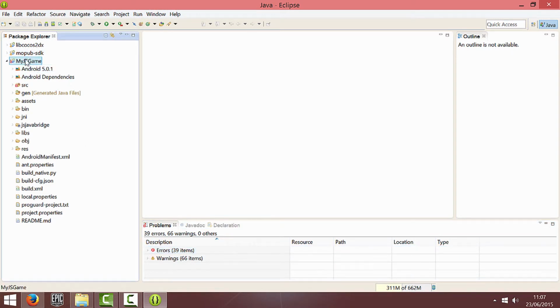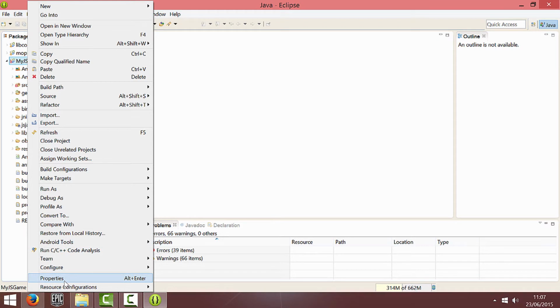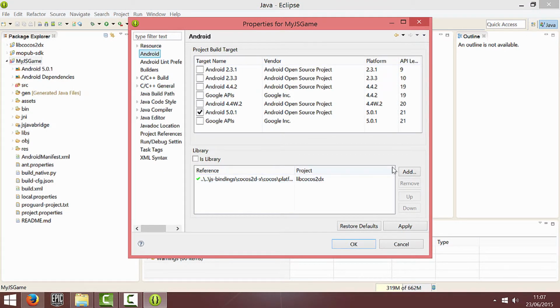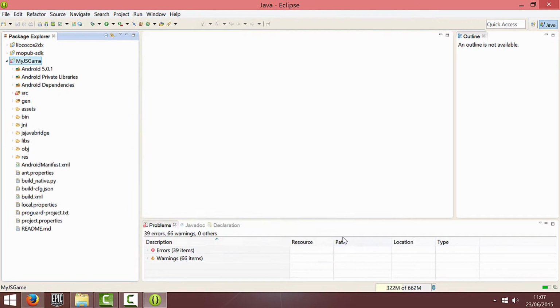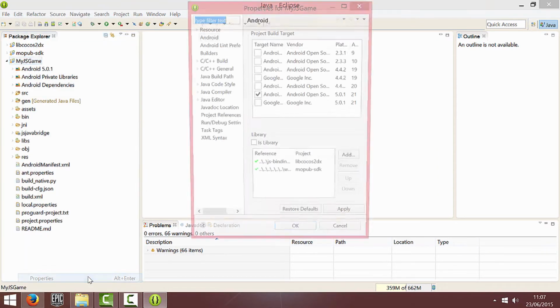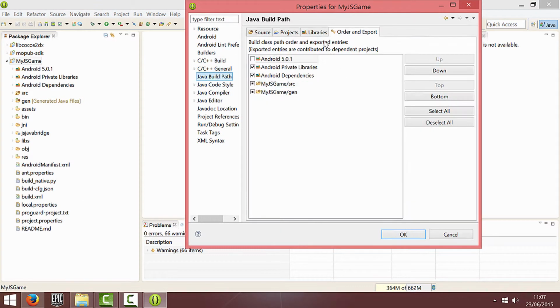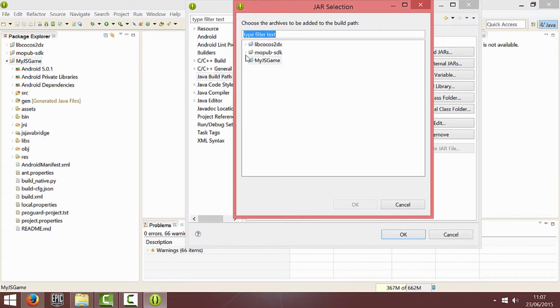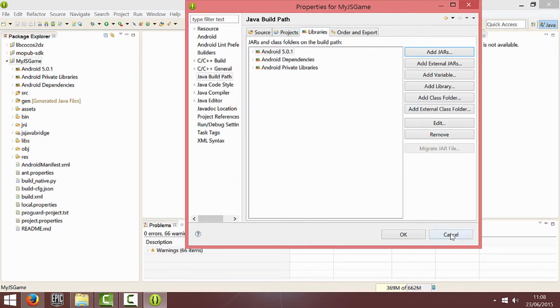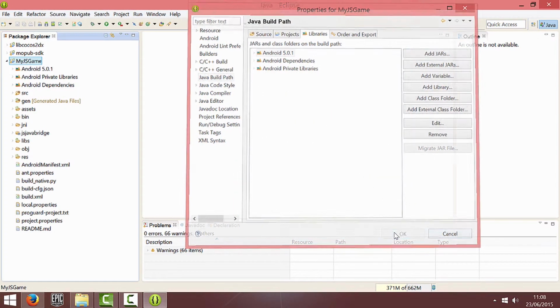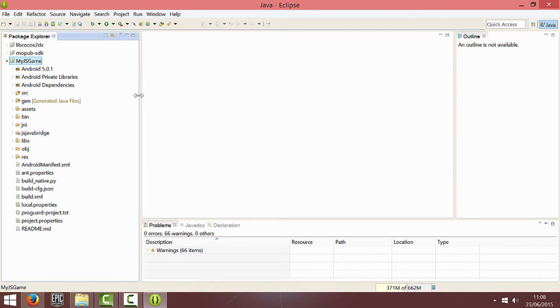Now on our project, we're going to right click properties, and we're going to go to Android, and we're going to add the MoPub SDK, and click OK, and now all the errors have gone. I don't think we need to add the MoPub volley jar to our project, but if we do, I'll let you know. But I'm just going to go ahead with how it's set up at the moment and write the example code.